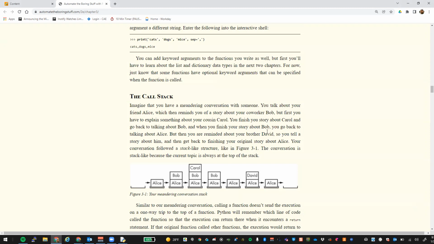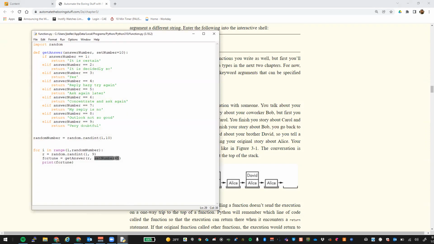I have a question. Everybody, about that. What's that? I have a question about it. If you can go back. Yeah. So do you have to say set number equals 5, or could you just pass in 5 and it'll put it into set number?